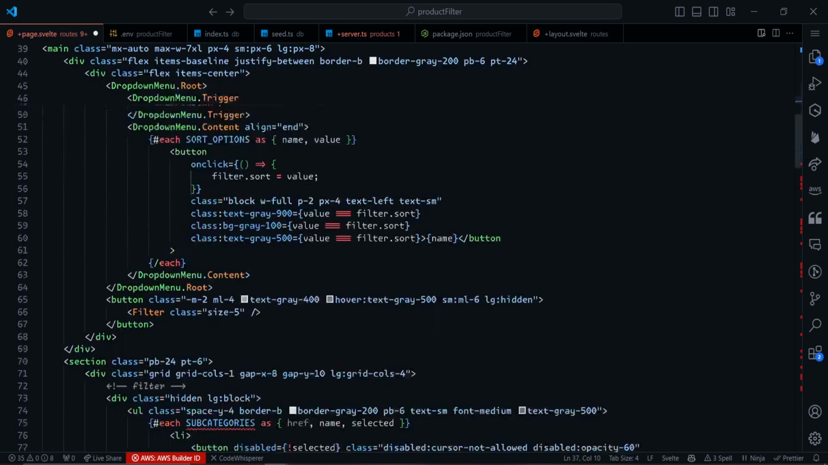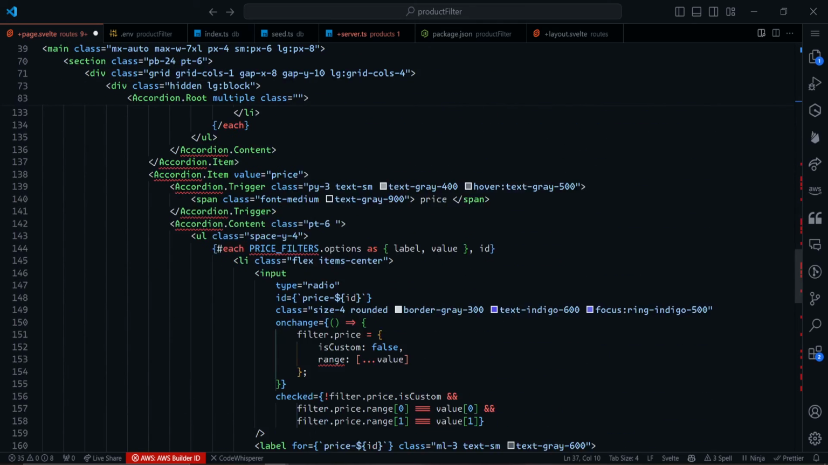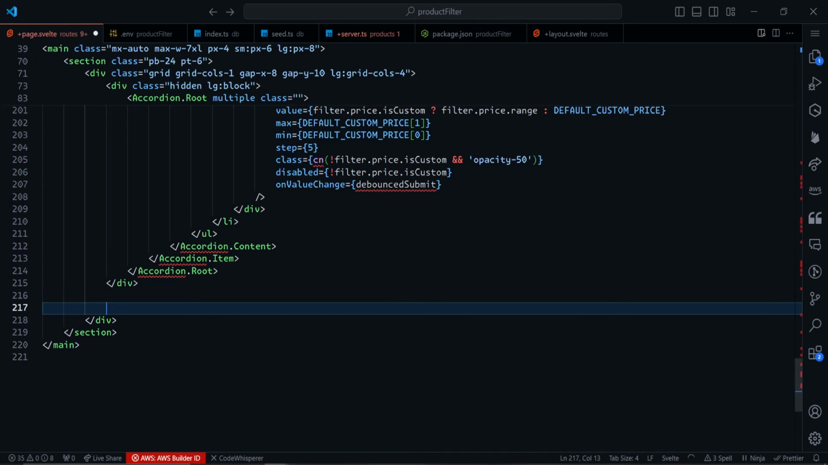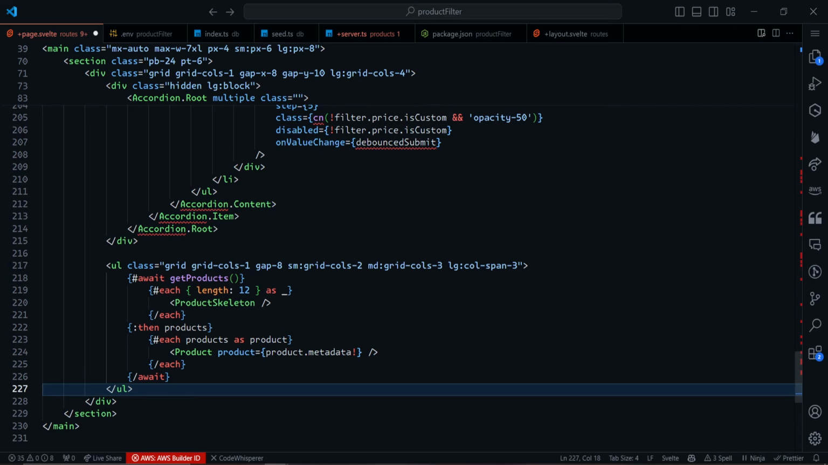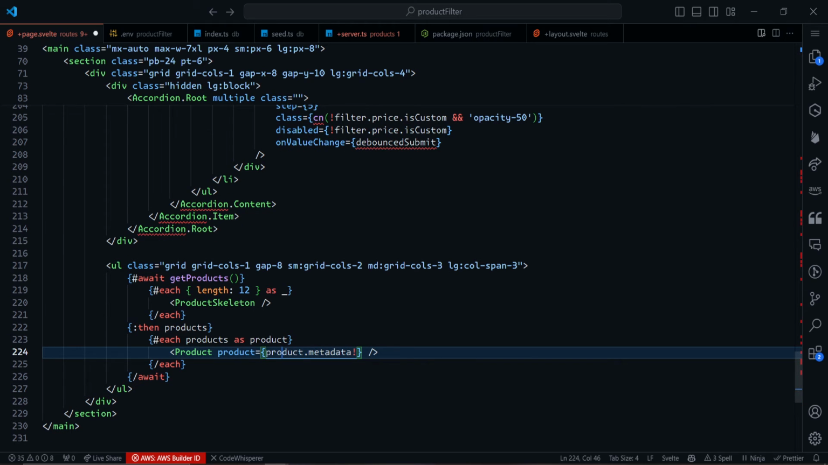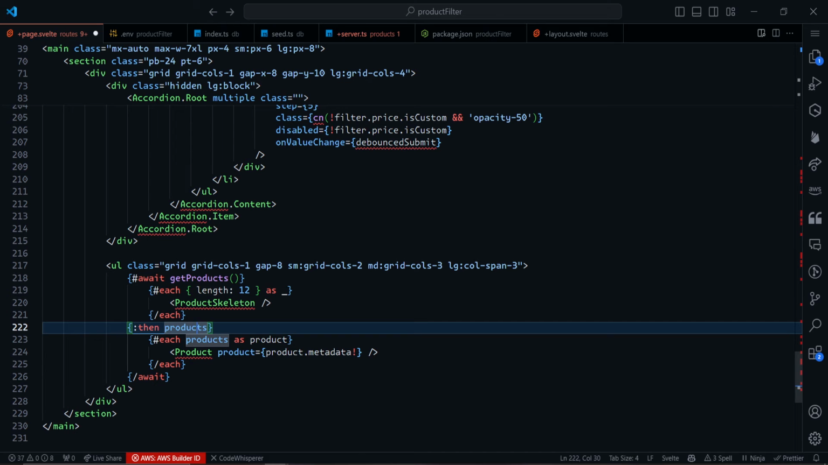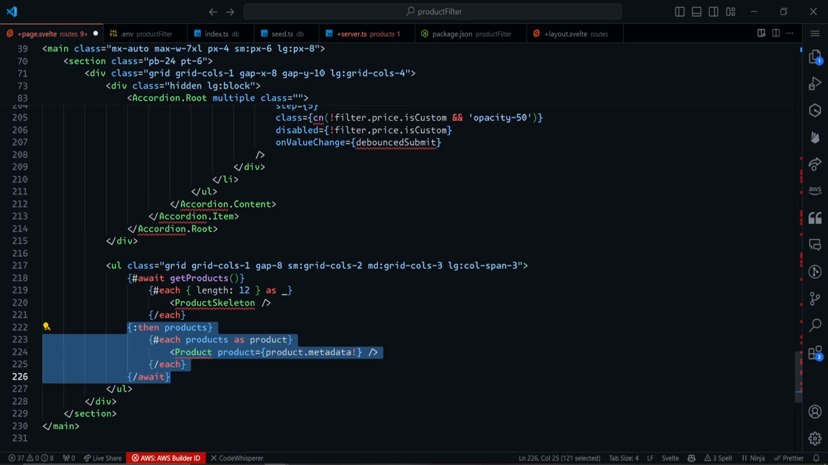And now we can actually loop through those products. So I can just scroll down here. After this div, I'll just paste this in here. And this is going to be a ul. The ul is going to be a grid container. We have used the await block to await that getProducts function, and we'll loop through the products once they have been retrieved successfully. So we'll loop through it and we'll create this product component very soon.